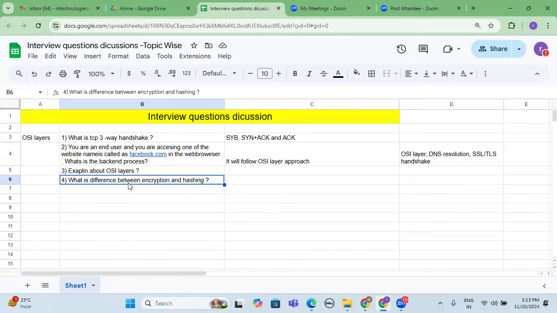The process of converting plain text data into encrypted data using some algorithm and also using a password or key is called encryption. Encryption's opposite is decryption. Mathematically, it is a two-way function; reverse is also possible. And hashing is nothing but a digital representation of the file, in the form of characters and numbers. That is called hashing. Hashing is a one-way function. Reverse is not possible.